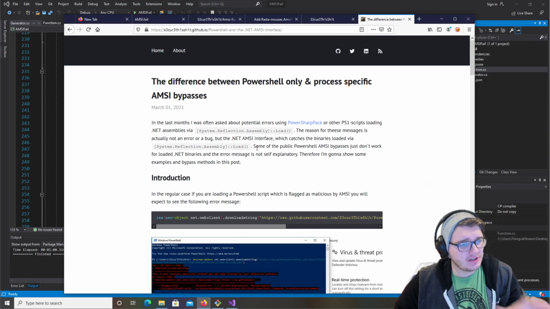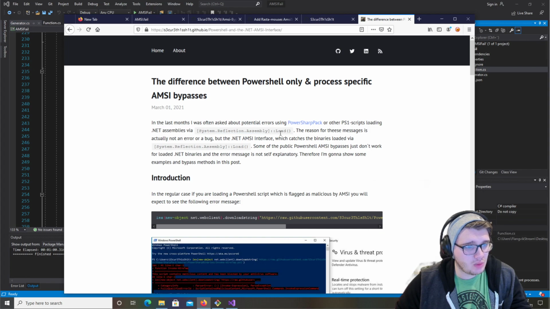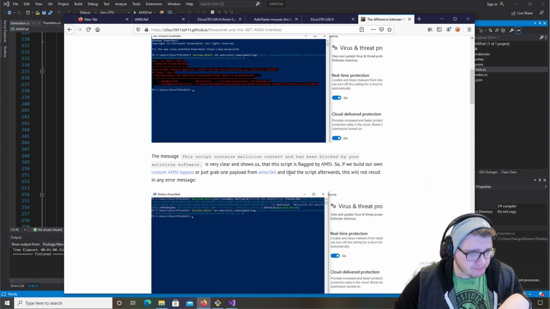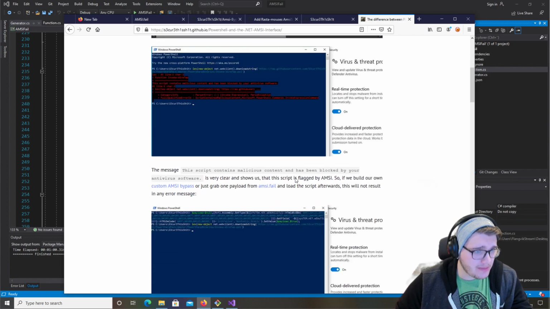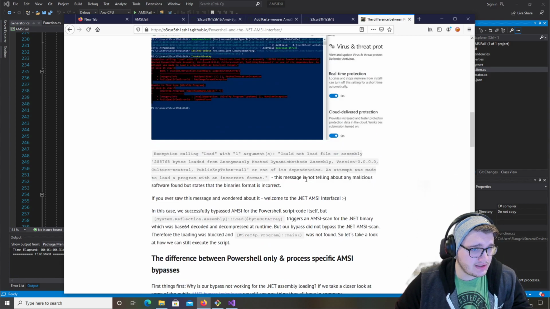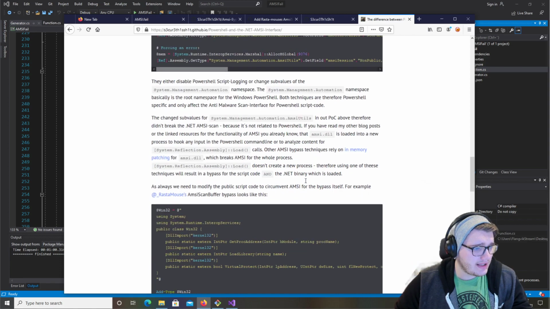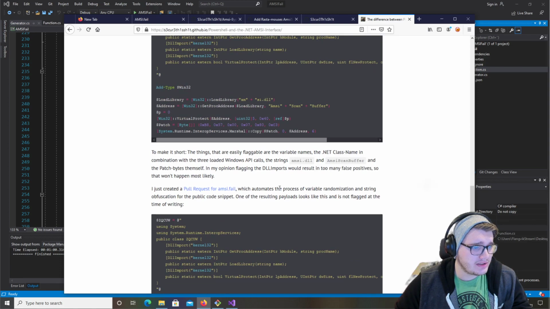This basically talks about the difference between loading .NET assemblies via the Load function in System.Reflection.Assembly and using that to bypass the C# AMSI, and the difference between just using PowerShell. So I even think he actually references AMSI.fail here at some point.